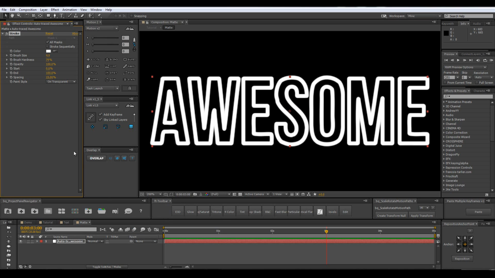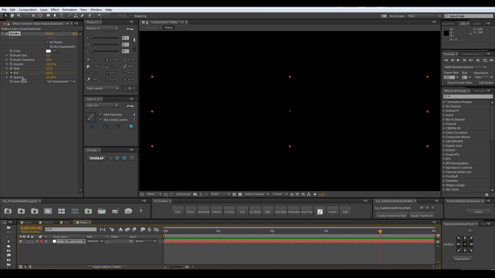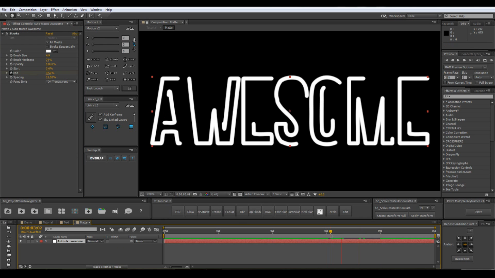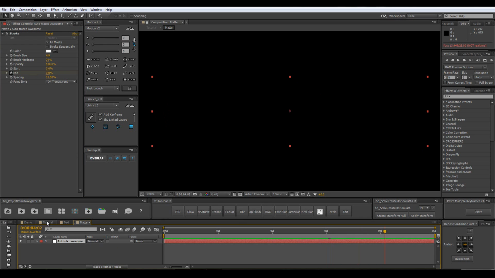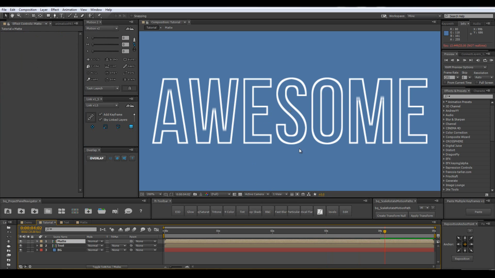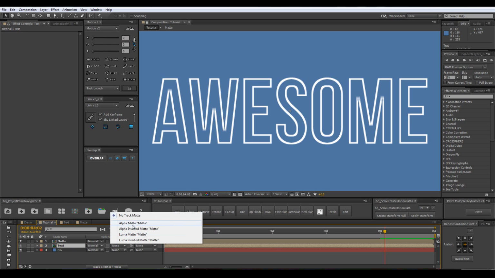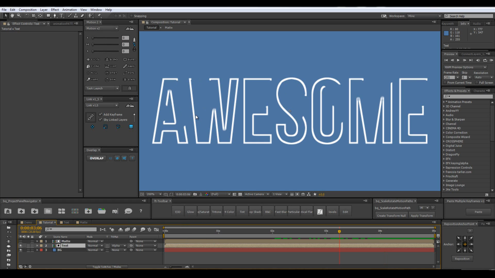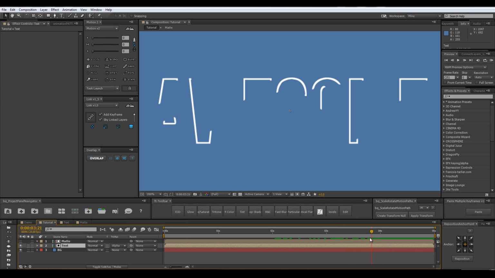So I'm going to set a keyframe for the end at 3 seconds. Let's click on the stopwatch, move to 4 seconds, and now my end will be 0. So the animation looks like this. And I'm going to use this as a matte layer. In my tutorial composition, I'm going to set the text comp to be alpha matte. So it means when my matte disappears, my text will disappear as well. As you can see, we have the desired effect.